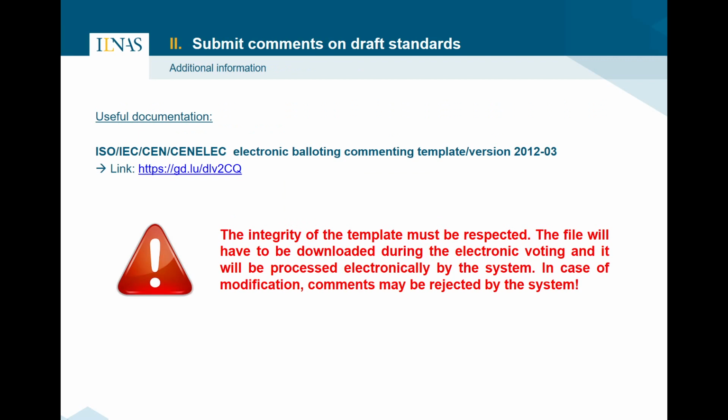As I have already mentioned before, there's a specific template which has to be used when you want to provide comments on the draft standard. This document is an Excel file which you can download by using the link we provided on the screen, and it is really important to respect the integrity of the template. You are not allowed to change the structure of this document, because once we upload your comments in the voting process, the comments will be treated automatically by the system, and when the structure of the document has been altered, it is possible that your comments may be rejected by the system.